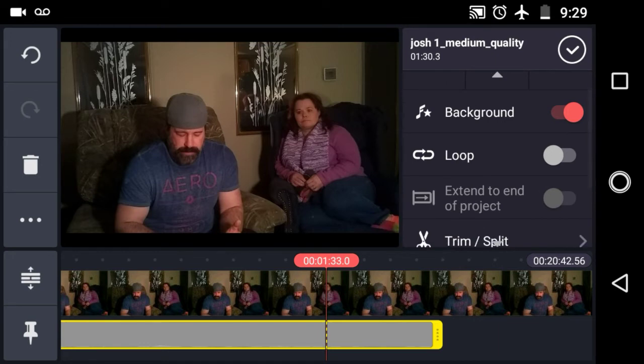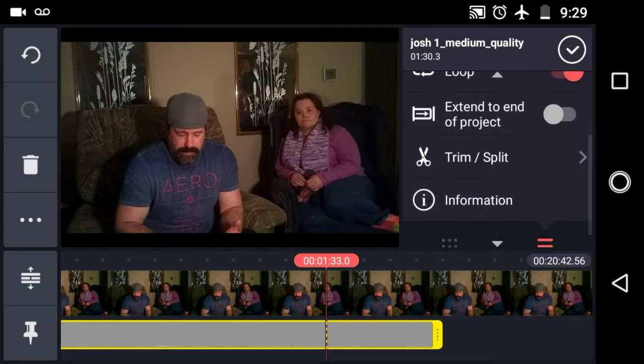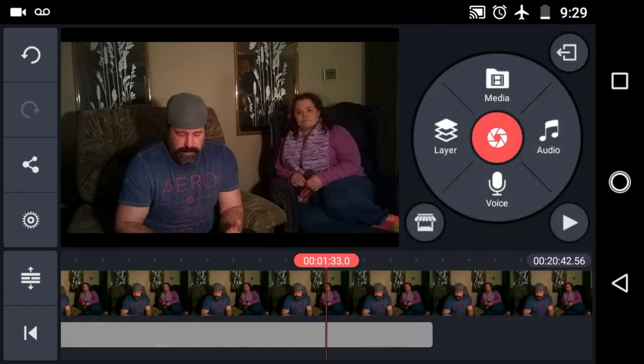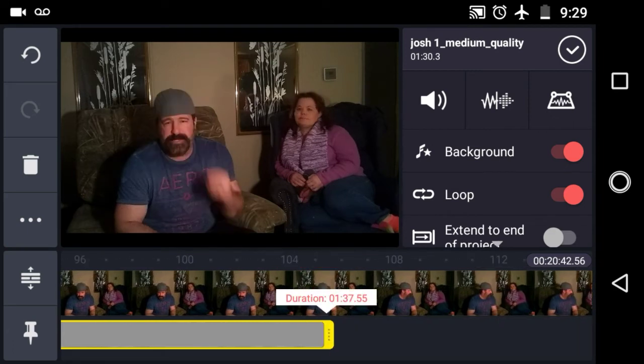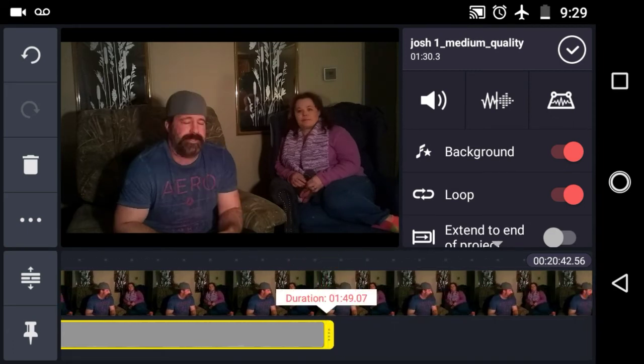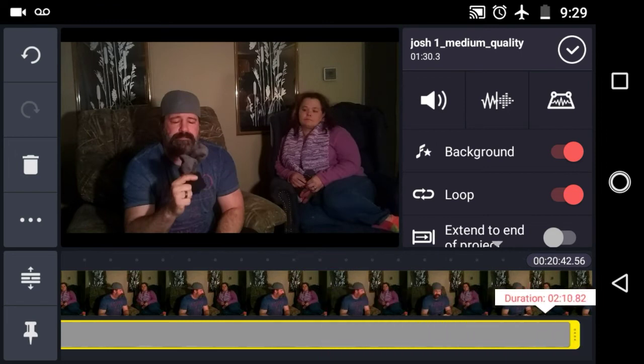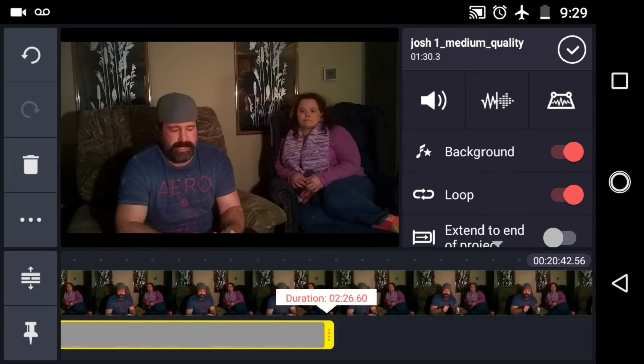Now you can also go extend to the end of project when you're not in background mode. But here's a good feature, loop. I turn loop on, you can extend it to the end. You can also trim and split your music if you want to cut it down, but I'm going to show you how to extend it. So once you get it set to loop, you can close that down, click on it, and then click on the end here and see how it says duration, and just pull your finger over and drag. Pull it over and drag. And keep going to the end of your project or through whatever clips.